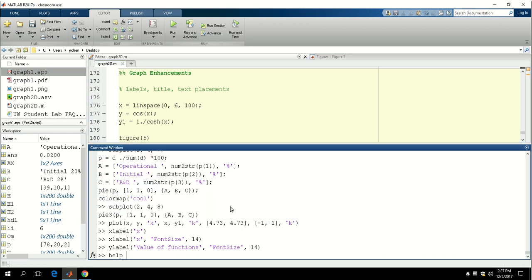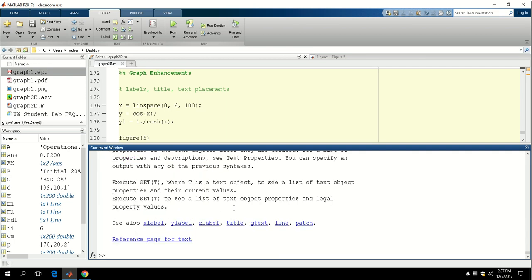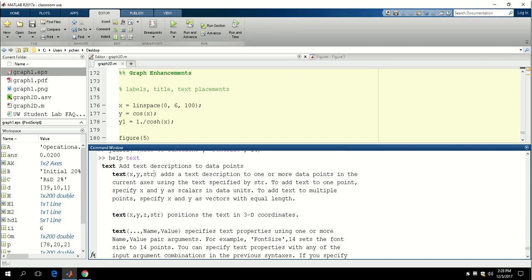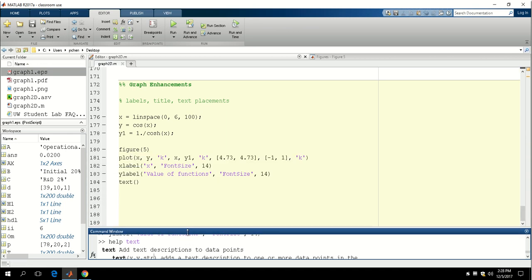Okay, help text. Right. So it's xy_str. It adds a text description that's inside of the str, this particular string, to one or more data points in the current axes using the text specified by str, right? So to add text to one point, specify x and y as scalars in data units, right? So let's just try out this text function, right?